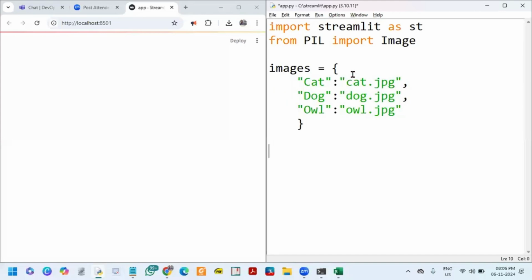Now we are going to create a small image gallery. So listen to this very carefully. First, we'll create a select box, and that select box will display these 3 names: cat, dog, owl. So we'll create a select box.